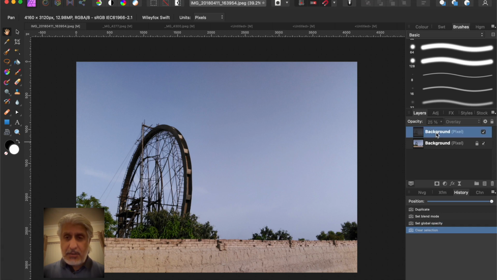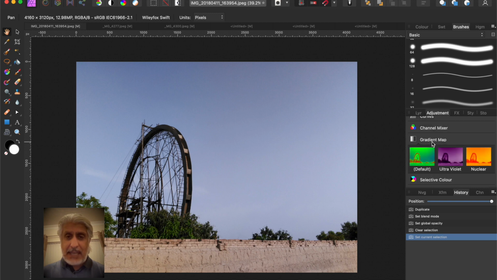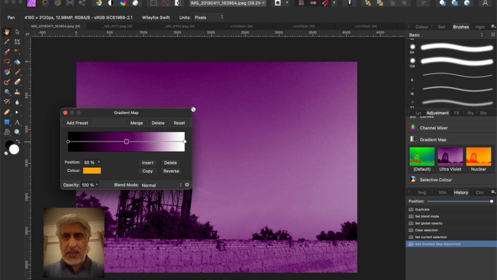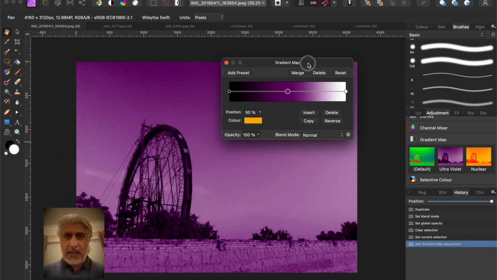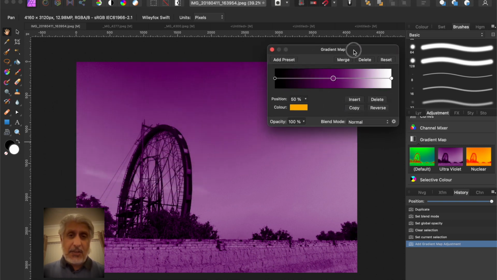Now if you just go back to adjustment layers, and we want gradient map again, let's go for this one, this ultraviolet, something different. Okay, let's put this over here. Now this is saying that the dark pixels in the image are going to be very, very dark purple. It's almost black, fades through to purple, and then white. And what does that look like?